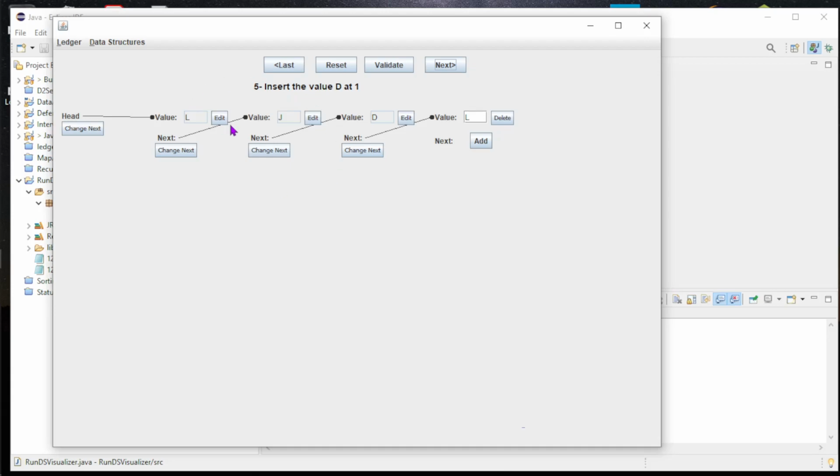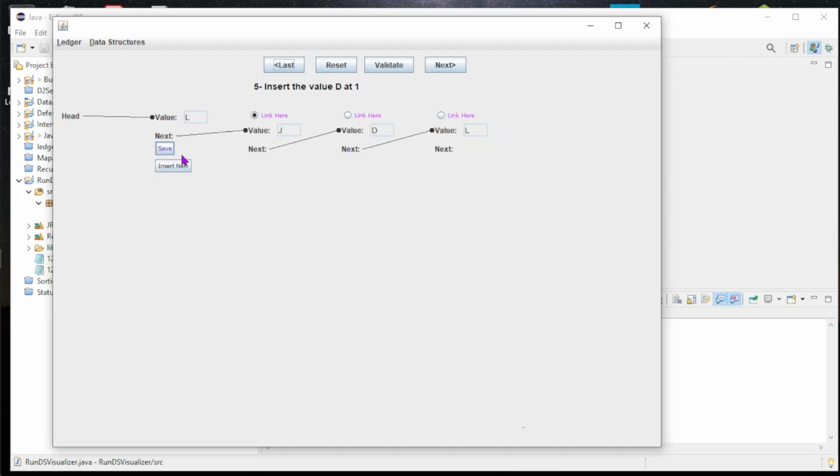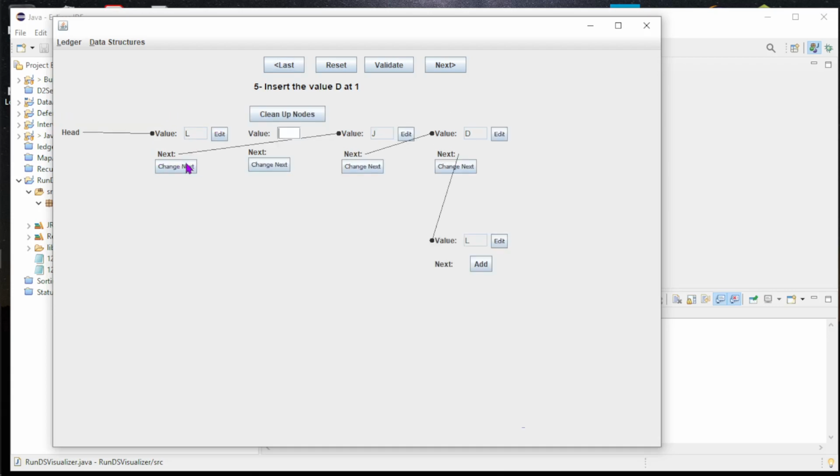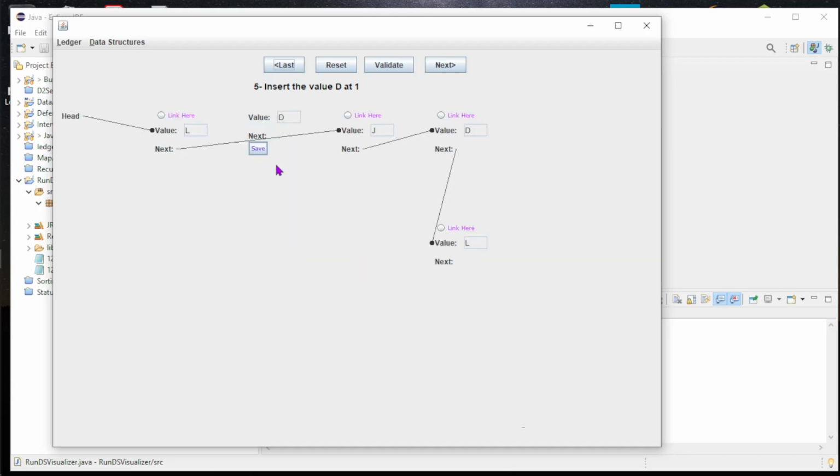So at that point in DSVisualizer, I can hit change next. And then I could say insert new. So after this one, I insert new. Now, inserting new adds a node here, but it's not linked up yet. So I know this is going to be node D, but there's a couple other steps that you're going to have to do when you write the code. So the new node you add, the next, well, in this case, I know it's going to be this one.